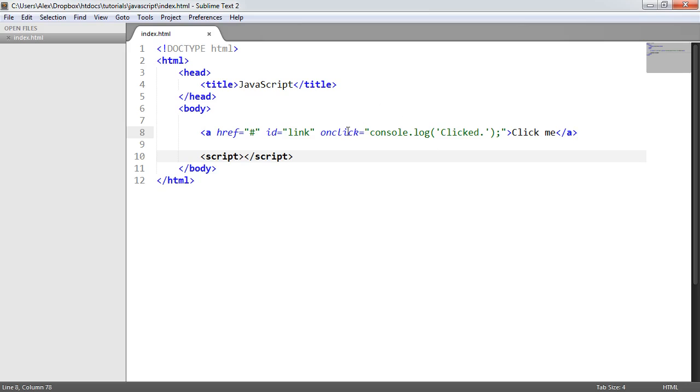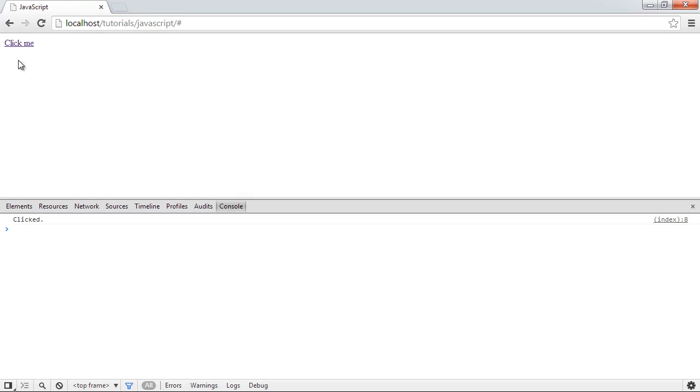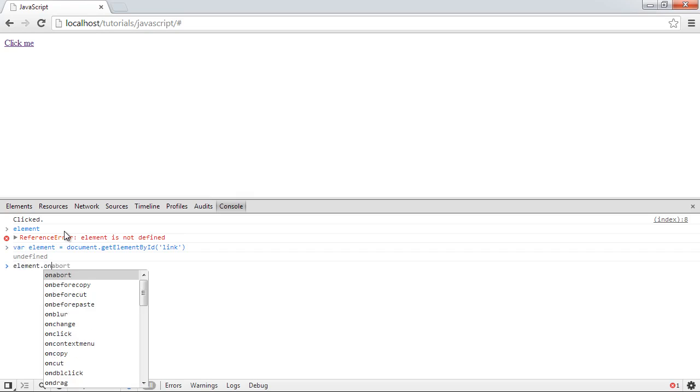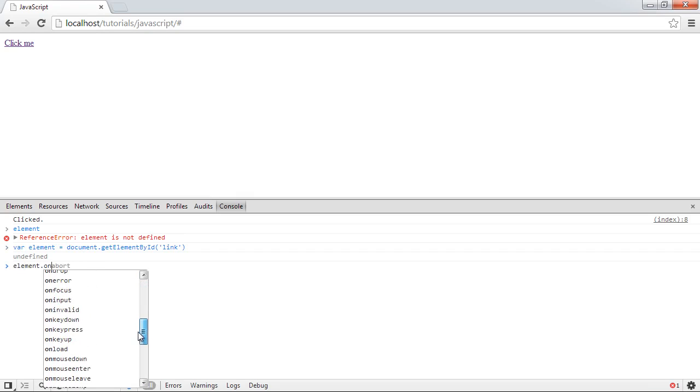So that was fairly straightforward. We just have on click and then this. For example, let's look at the list of other methods we could get. So var element equals document dot get element by ID, and let's choose the item link, sorry. Okay, so element.on, let's pick say on mouse enter. So let's do this one.